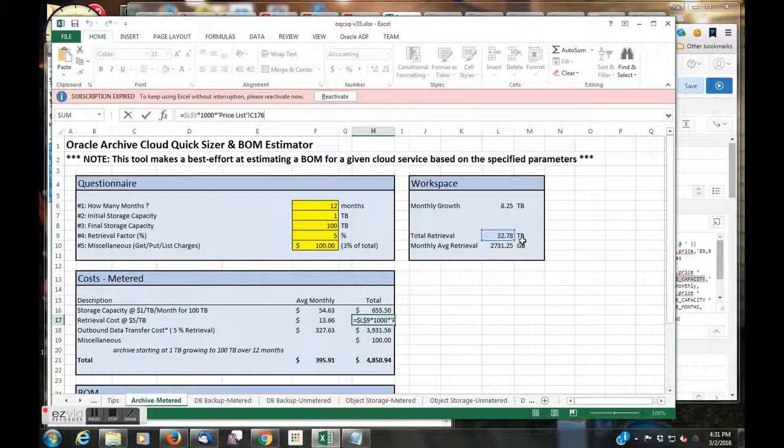And in this one, we're looking at the total retrieval divided by the period that we're retrieving it over times the cost, and then we divide that by the period that we're dividing it by. So it gives us the total monthly retrieval average times the retrieval cost. So that gives us an estimate of what it should be.